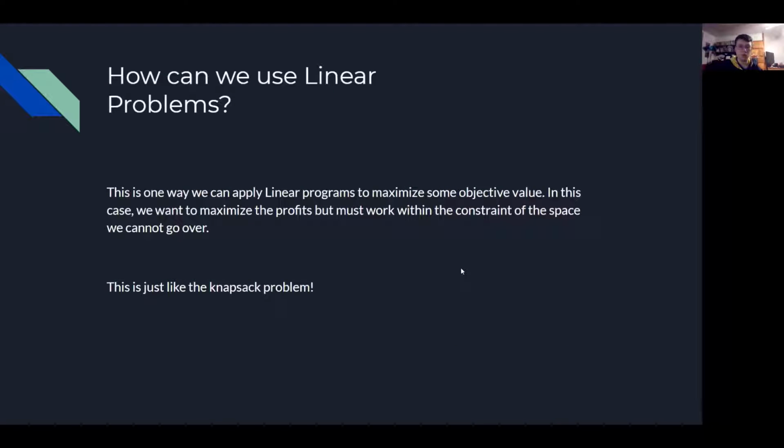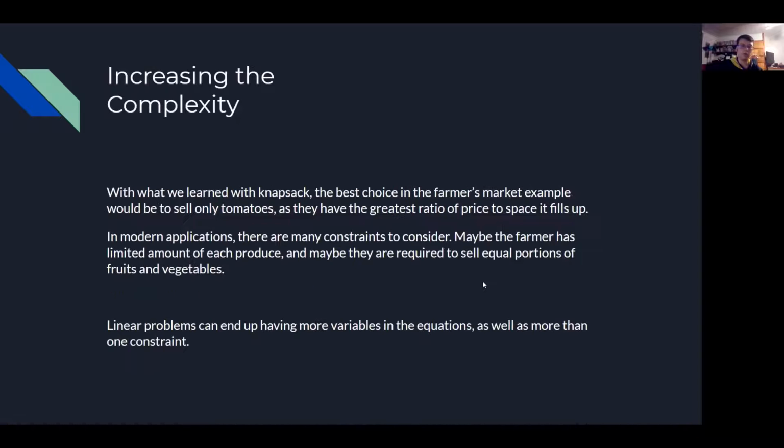So the goal is to sell the most and make the most profit, but we cannot go over the constraint of space. And this is very similar to the knapsack problem that we covered before. And with what we learned there, the best choice for this case would be to sell tomatoes, as they have the greatest ratio of price to space it fills up.